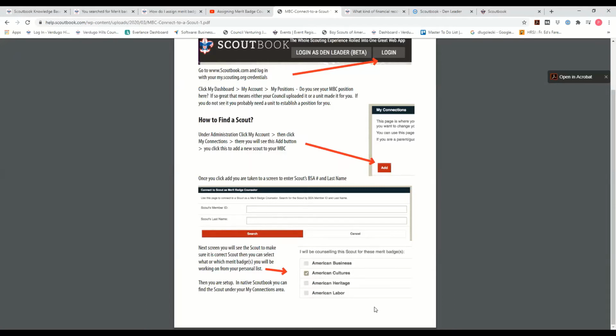And once they verify with the Scout and the parents that it's all good, you'll be able to actually go in to their merit badge record and mark the requirements that you've done with them. Same way that you would initial an individual requirement that you've done with them on that blue card.